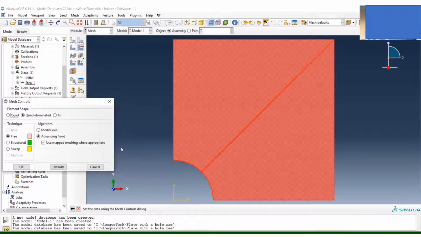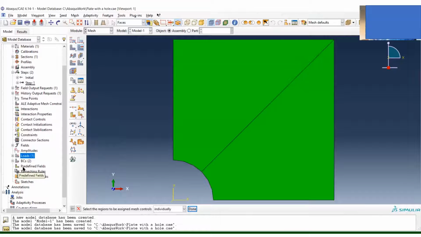So, we want mesh control. We use quadrilateral, right? And we use a structured mesh. Structured means they go from one point, drawing to the corresponding points. And the quadrilateral structured, then click OK. So now this is assign mesh control.